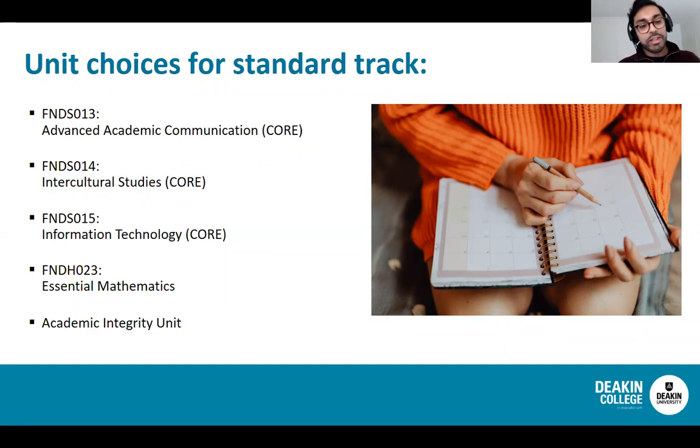And the other unit I've got there is an academic integrity unit, which is a requirement for all Foundation students. It's a subject that is not done over 12 weeks. It's just something that you do in your own time. It probably takes about 4 hours of your time. You can do it over the weekend, but it really helps you with your assessments going forward.